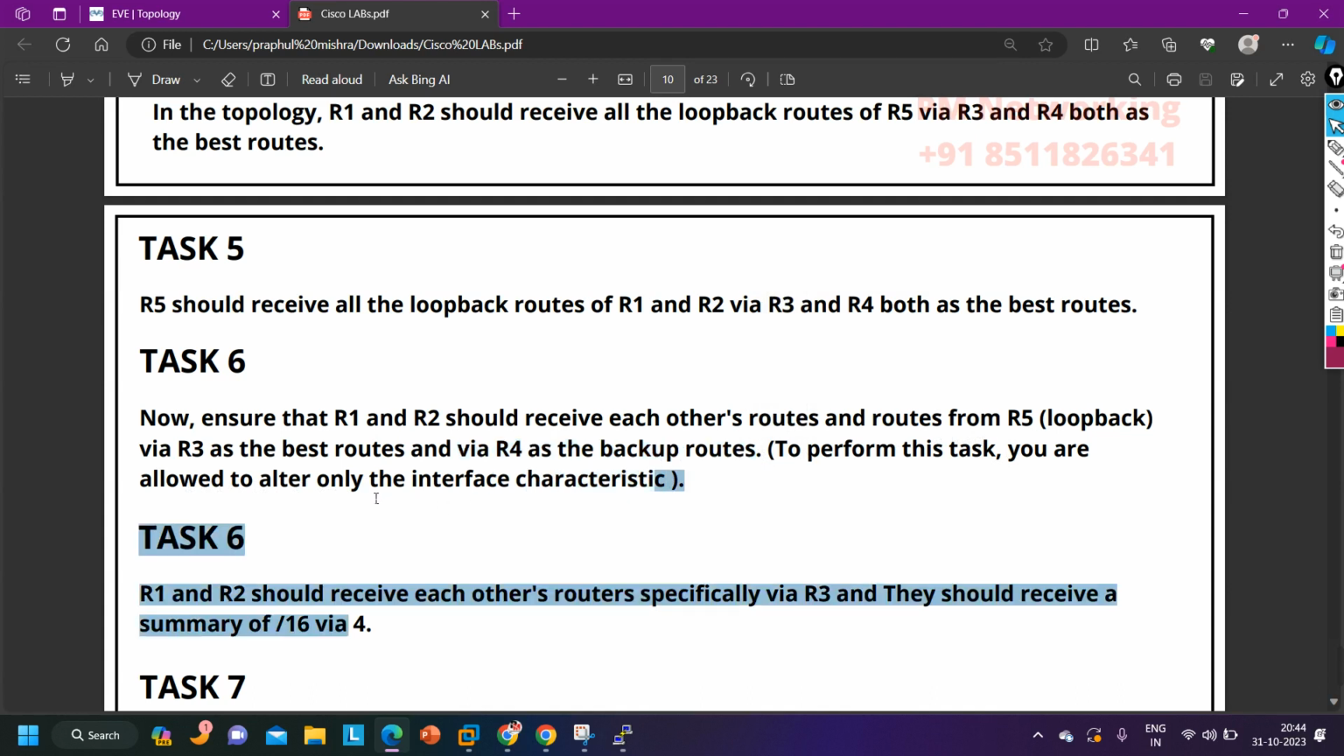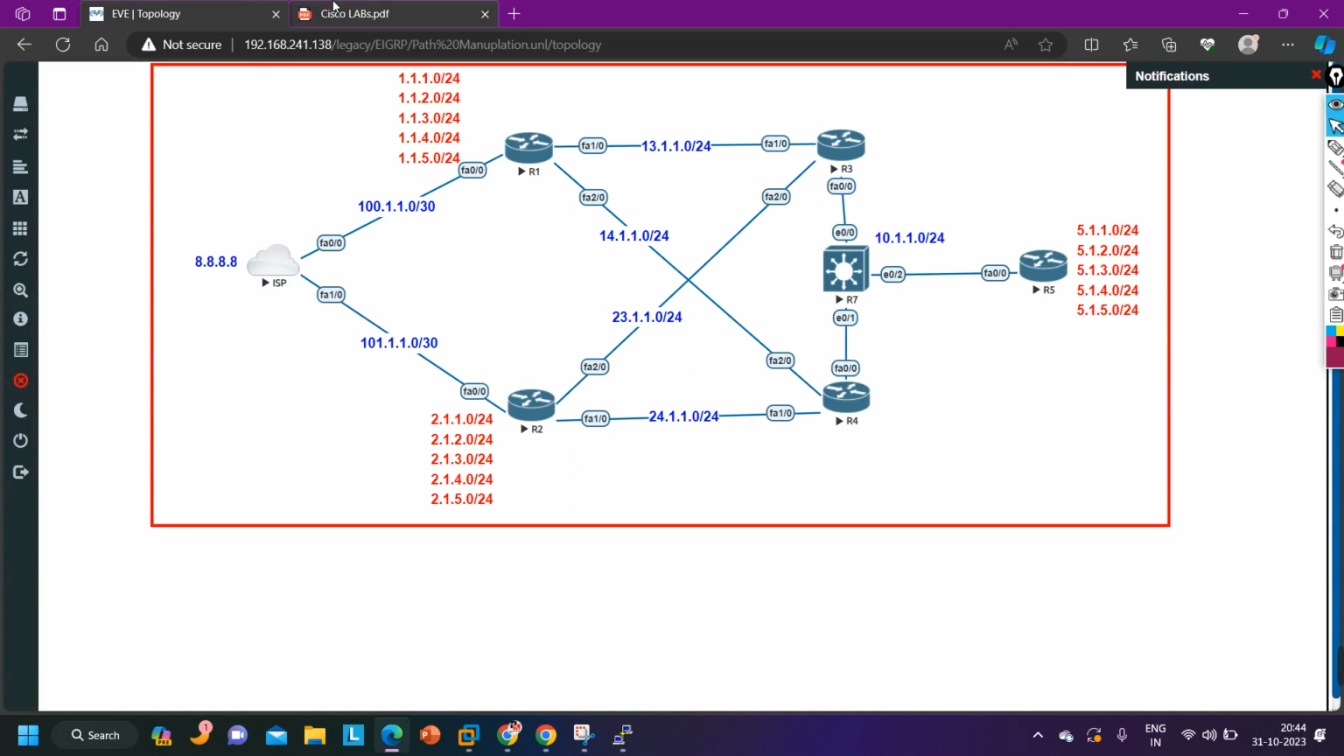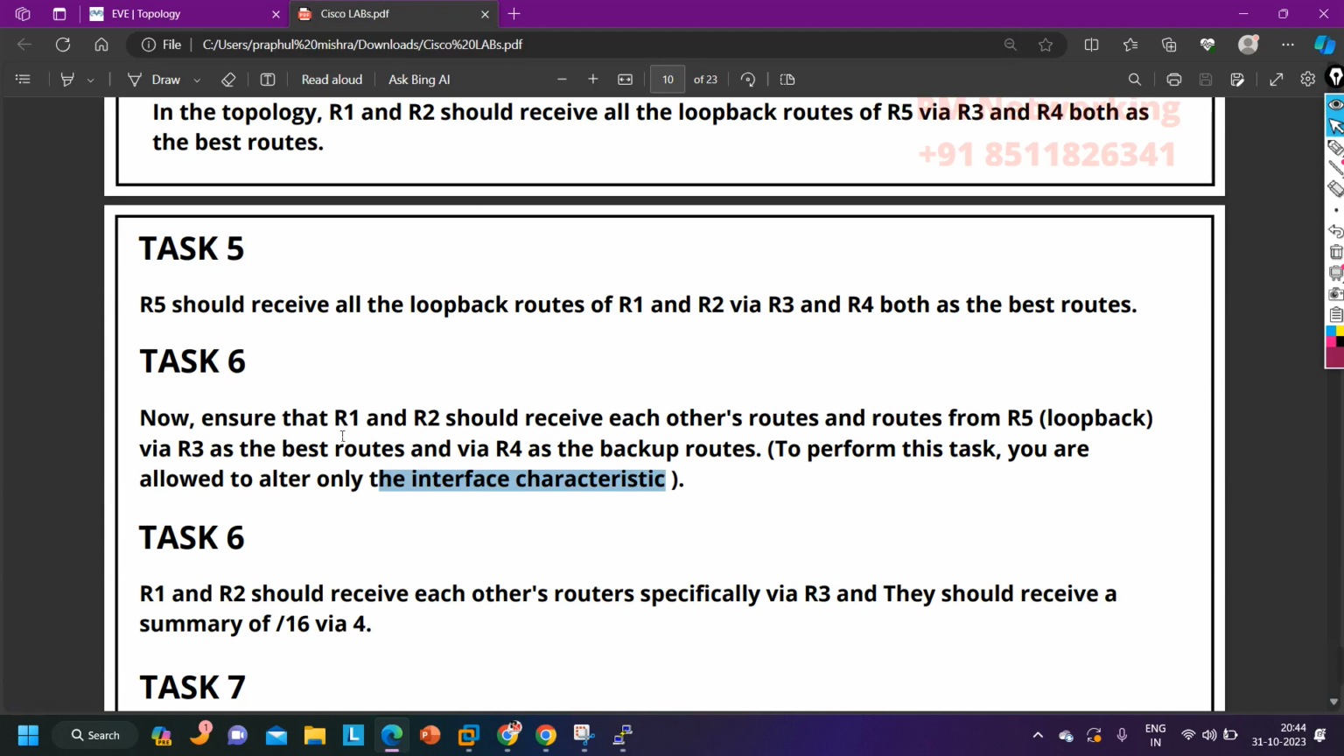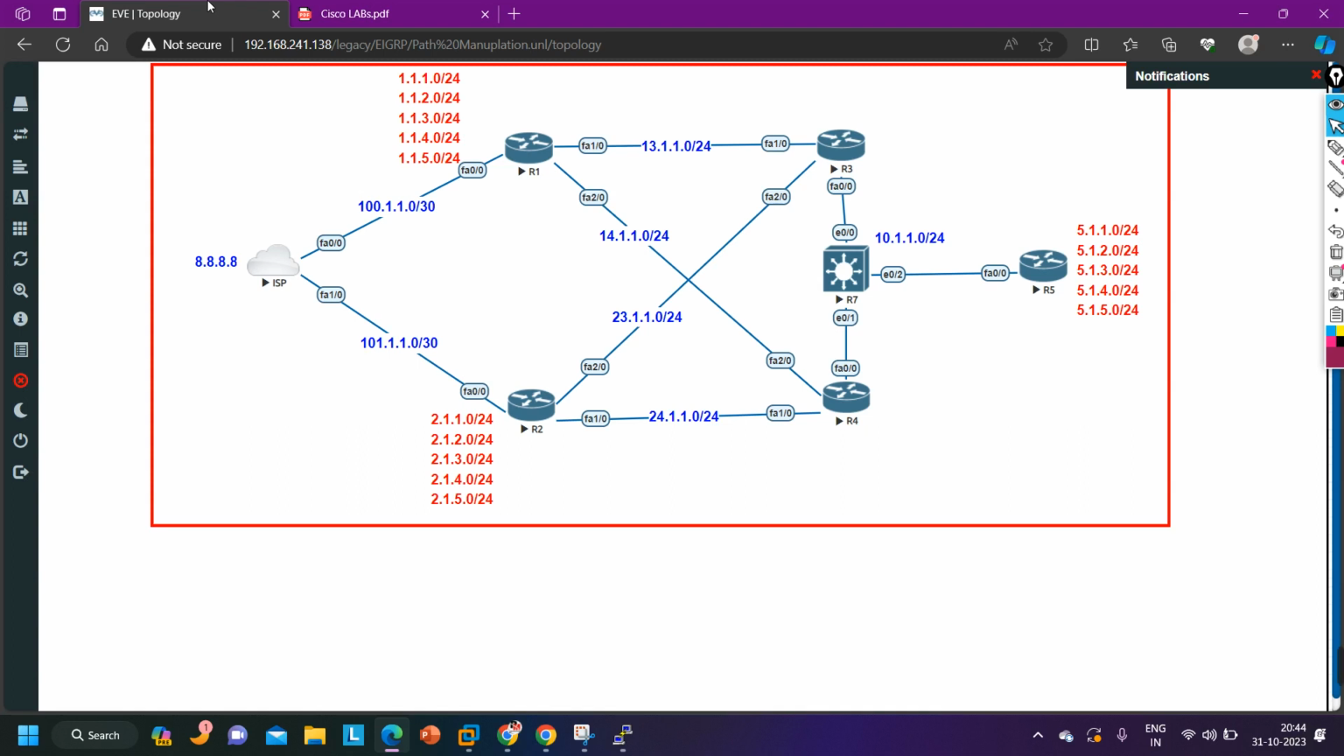So here you need to change interface bandwidth, or you can change interface delay. You can use any interface characteristic. So how to achieve it? Task is very simple. What it's saying: router 1 and router 2 should receive each other's routes and router 5 loopbacks via router number 3 as a best and via router number 4 as a backup.